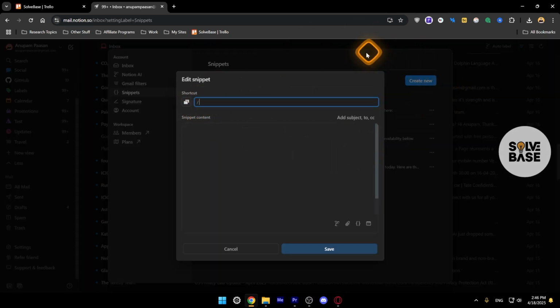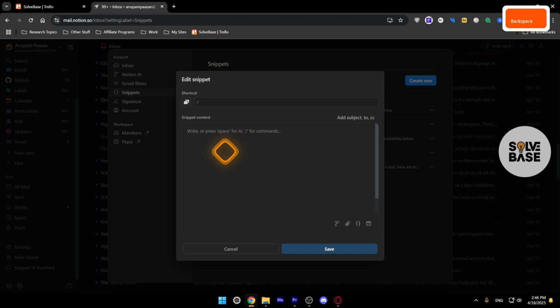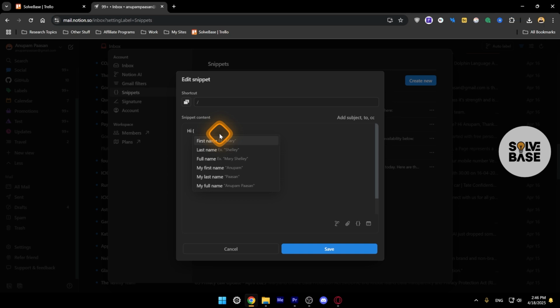So if I go back to create new and edit snippet, in the snippet content, if I say hi, and then I do a curly bracket like this, I'm going to find these: full name, last name, first name, my first name, etc. So I'm going to press on this full name. It's going to type this code. And just like I showed you before, you can just type the whole snippet, something like this. So I'm going to say, we are contacting you via company. And then you can just type it inside here when you're sending the email.